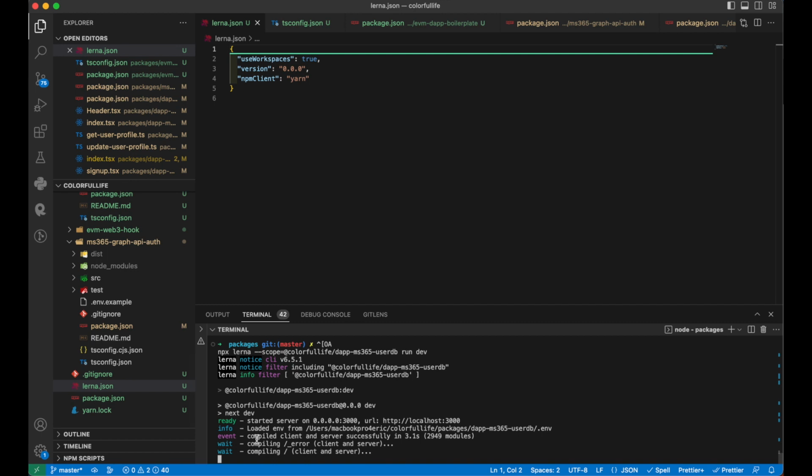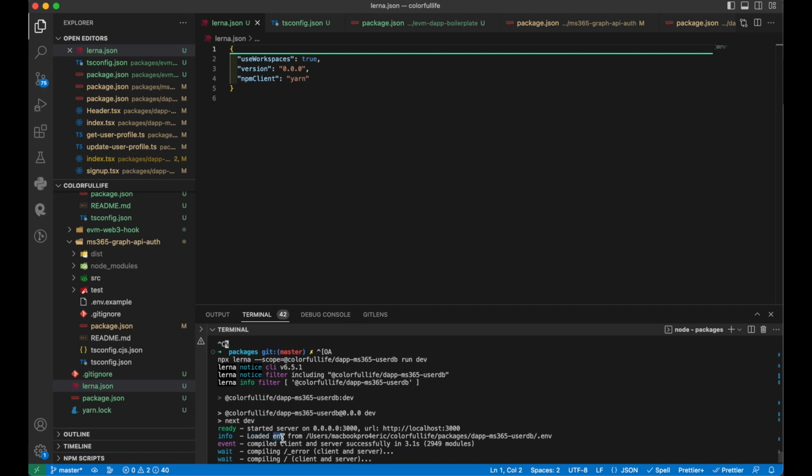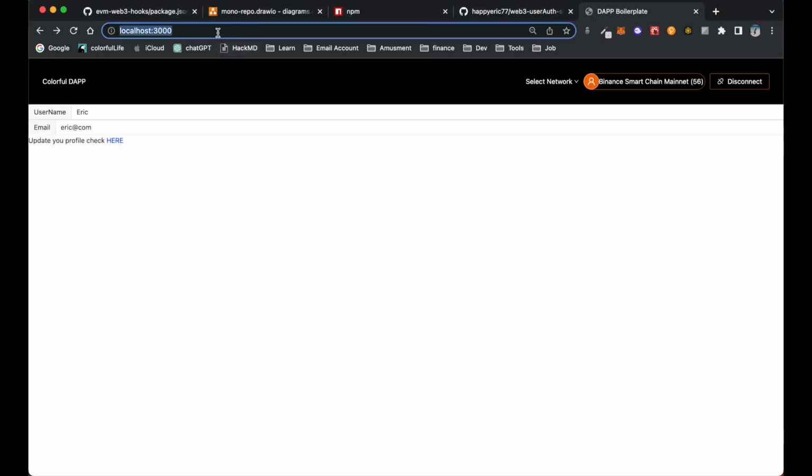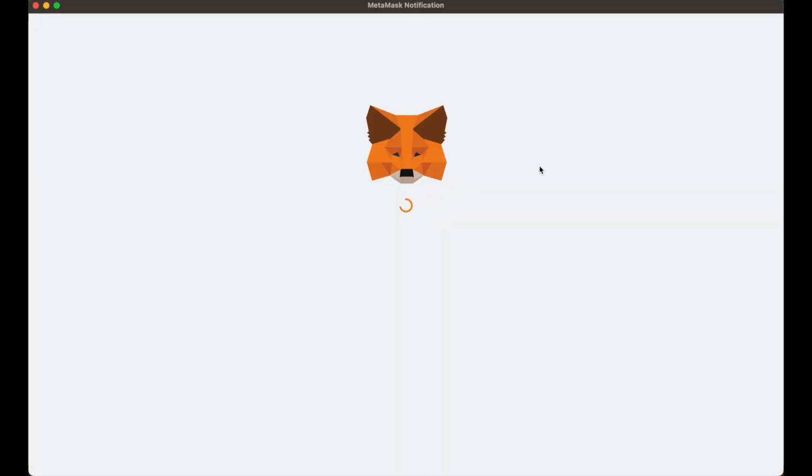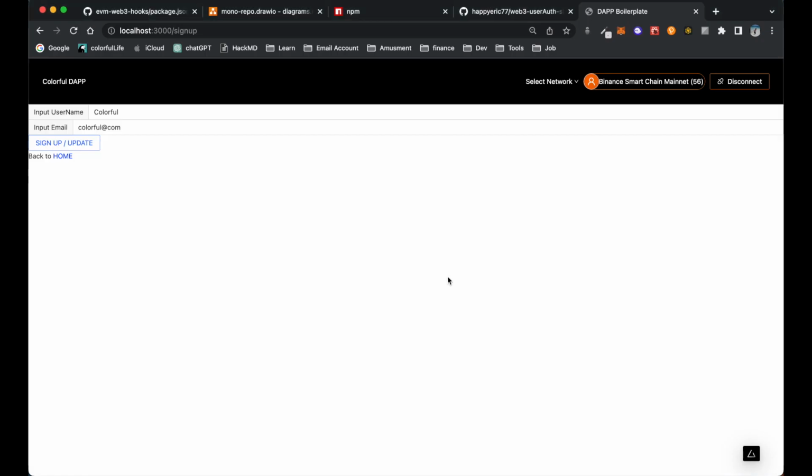Yeah, and then you will see there is an environment variable loaded from this directory. And let's go back to here to see if it is working. Okay, you can see it right away. The username is fetched from our database. So now we can just go to update my username, and then probably I say happy, we say colorful, and then mail is colorful@com, and then we go update, and then we need to sign this wallet thing.